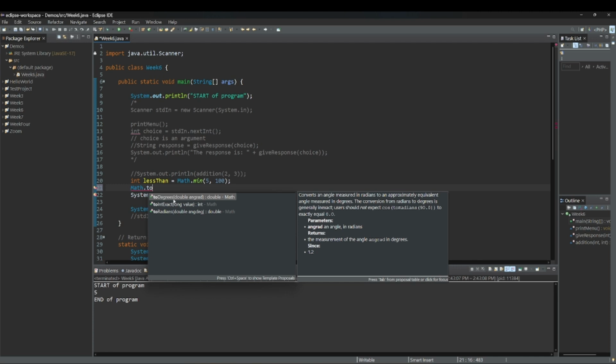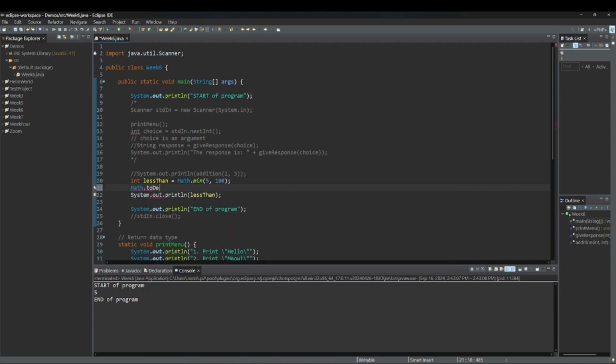So just make sure you're using it correctly. In this case, 2 degrees, we have to give it some kind of double. So maybe we just want to do 56.60. There we go.